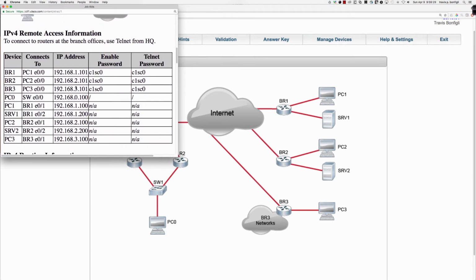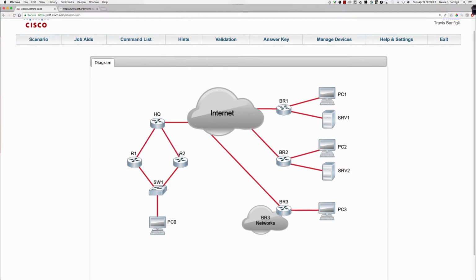Specifically what's going on at branch 3. 192.168.3.101, and then PC3 is 3.100. And so I'm going to jot those down real quick here. 3.100, 3.101. So these are the addresses we're going to be looking at. And it says telnet from HQ. So this is critical, right? Because this is explaining to us how we're supposed to connect through.